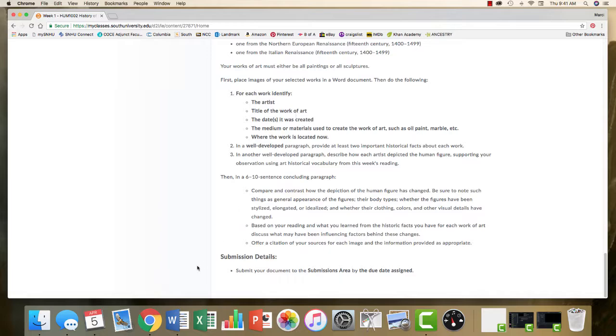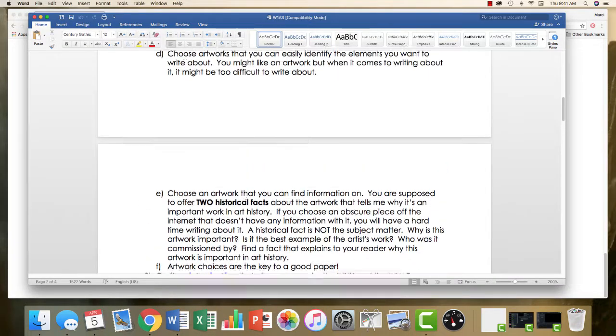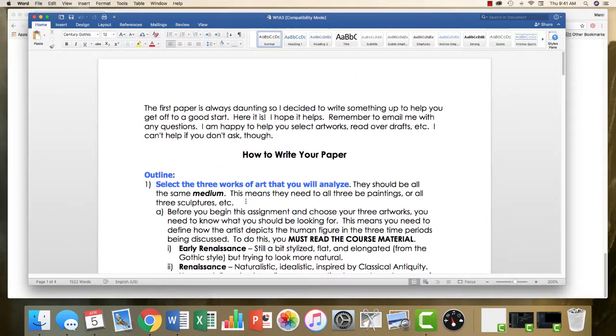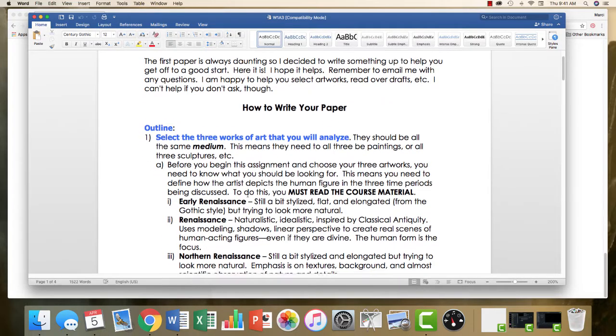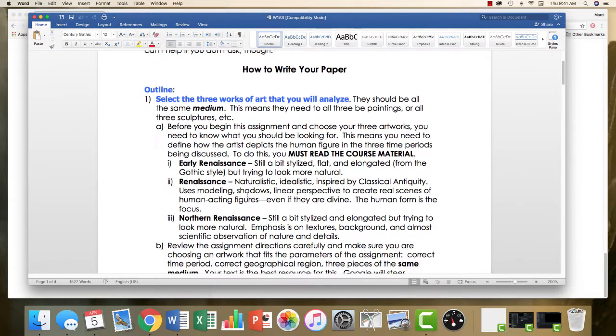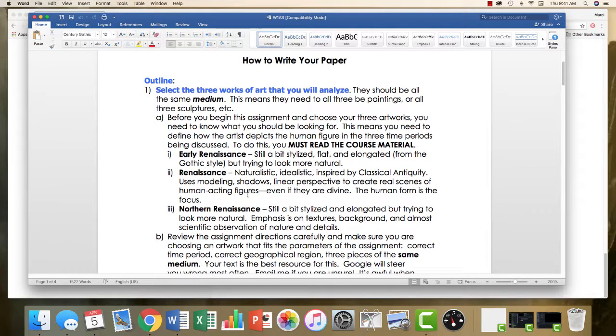I'm actually going to flip over here to the Word document that I created that's going to help you with this assignment. I do this for all of the written assignments, and I'm going to do videos for each one as well in case you're an audio learner. Basically, you can set up your outline like this. You're going to select 3 works of art from the chapters, and like I said, they match up perfectly with each of the chapters in your text.